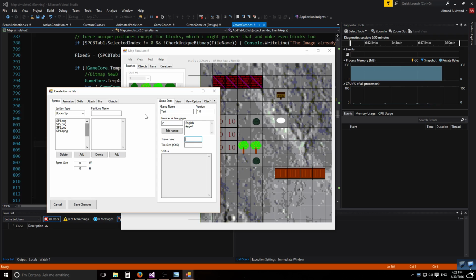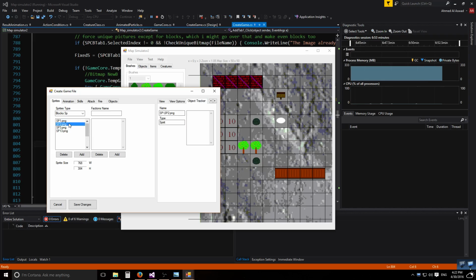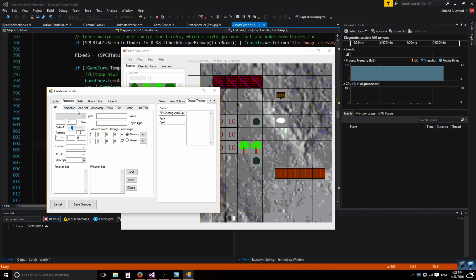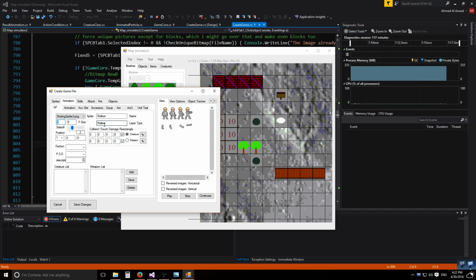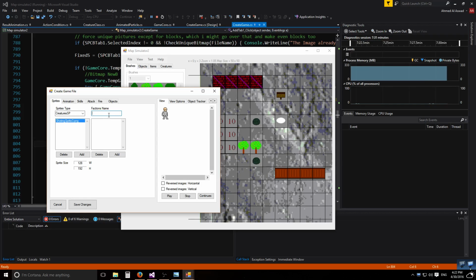So what is the tracker? Whenever you select something, it will tell you, or supposedly it should tell you, whoever is using this. So if we go to the creature, for example, sprite, and make a new creature, let's add factions. Why does it have about me? Delete it.